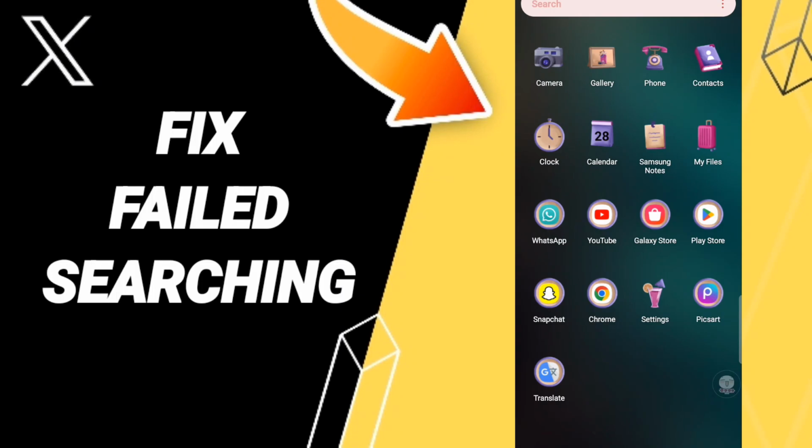Hello everyone. Today we'll talk about how to fix or how to solve your Twitter. To know how to fix or how to solve your Twitter app, you should just go to settings.